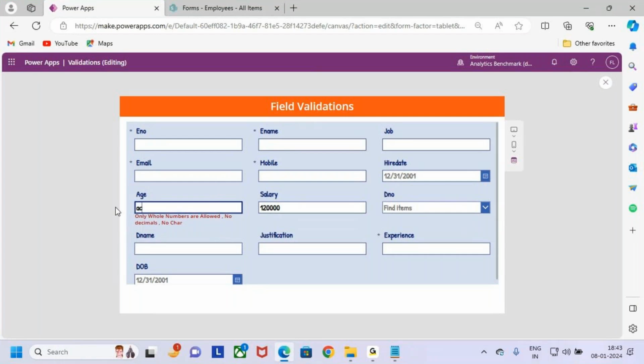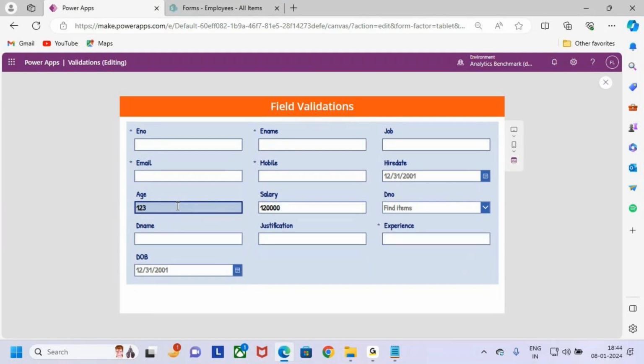If I enter some decimal values also, in this case also it will throw an error. So whenever you insert any characters, it will throw an error. Whenever you insert any decimals, it will throw the error. But whenever you insert any digits, whole numbers, then in this case it doesn't throw any error.